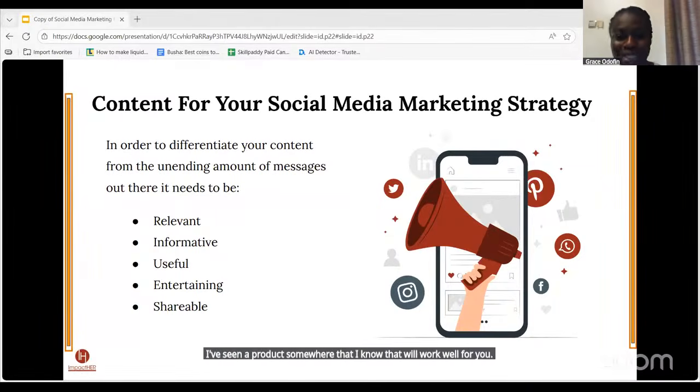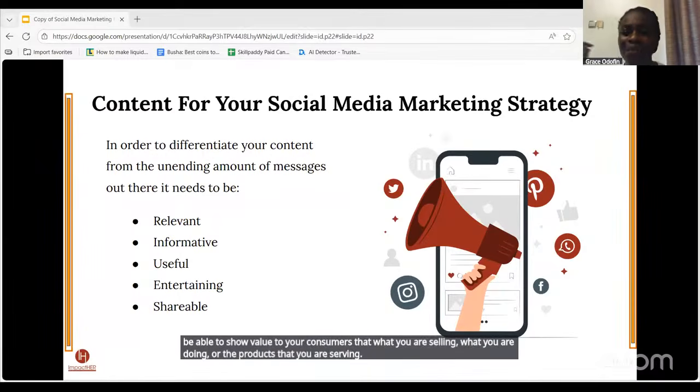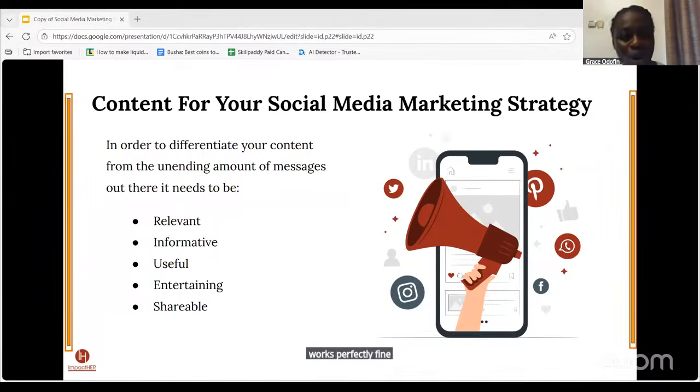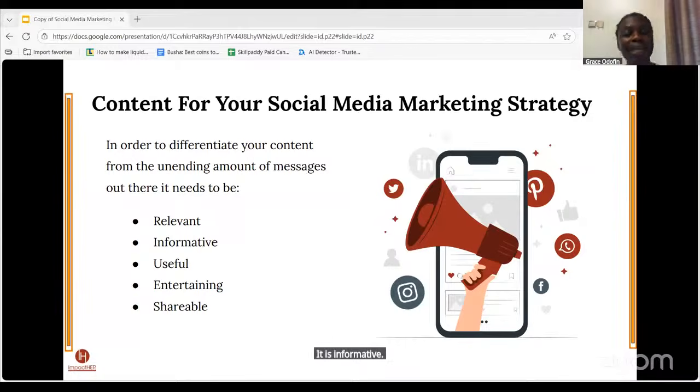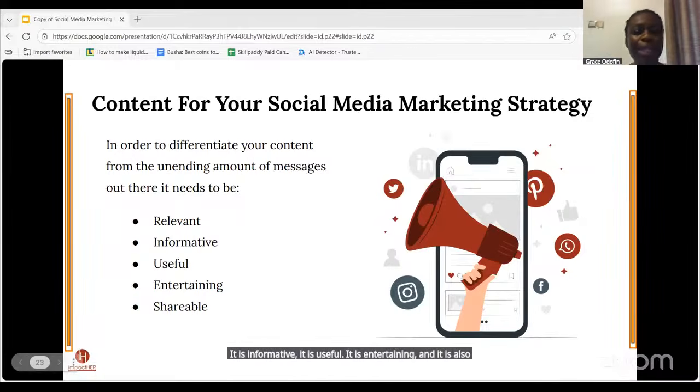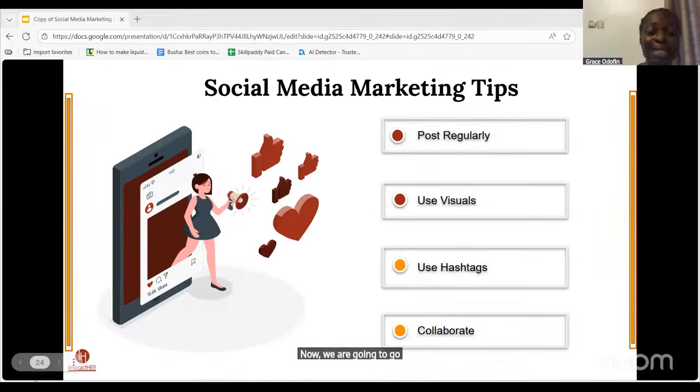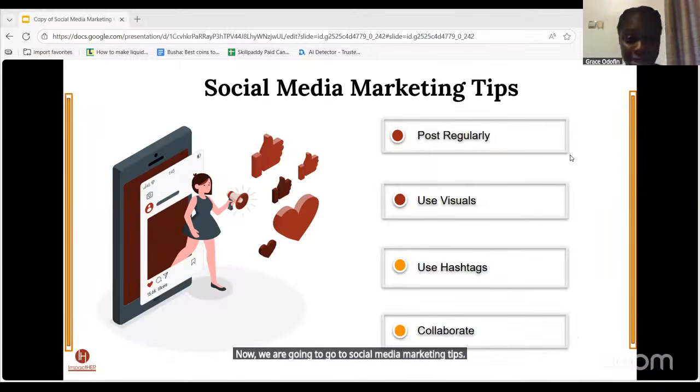That is how your content gets shared, because you are able to show value to your consumers, that what you are selling, or the products that you are serving, works perfectly fine for your consumer. So ensure that whatever you are doing is relevant, informative, useful, entertaining, and also shareable. Now we are going to go to social media marketing tips. I keep saying this: post regularly. You have to be consistent.